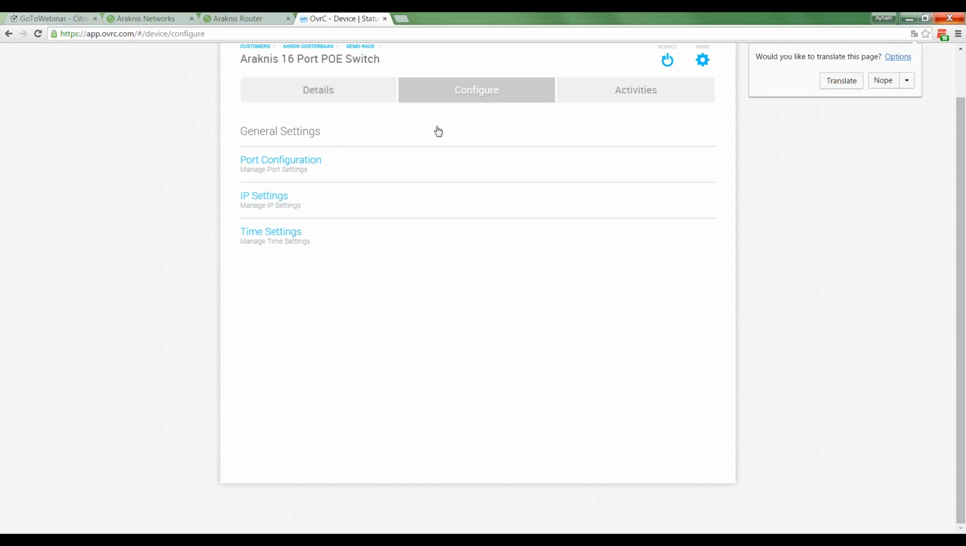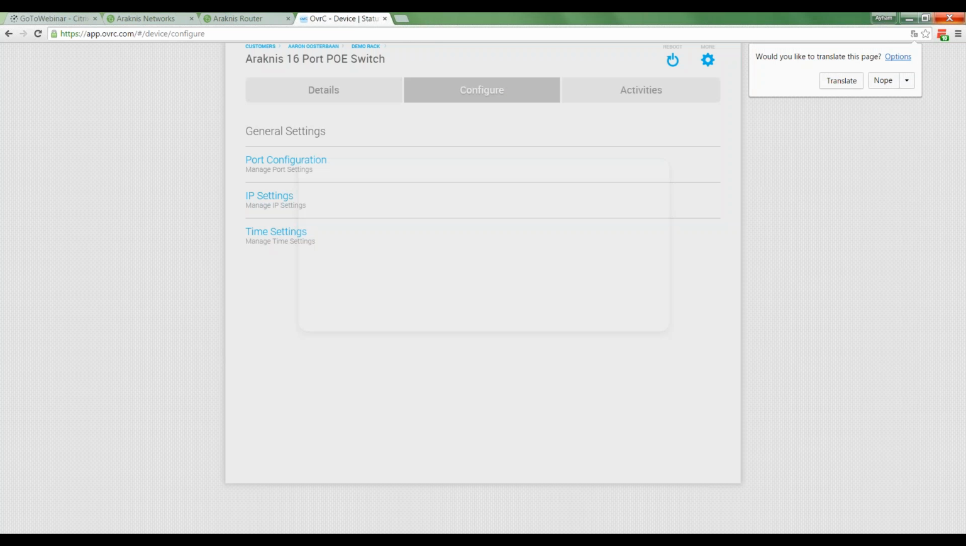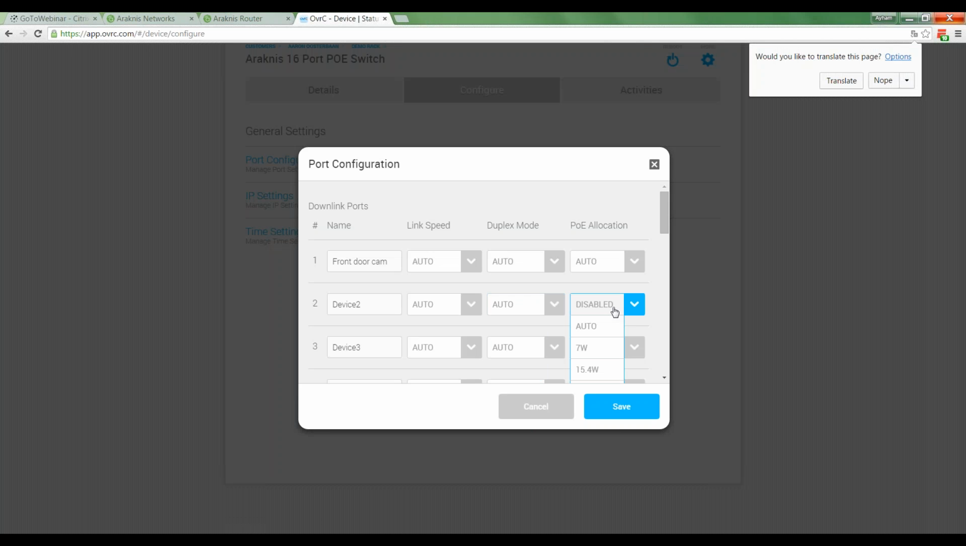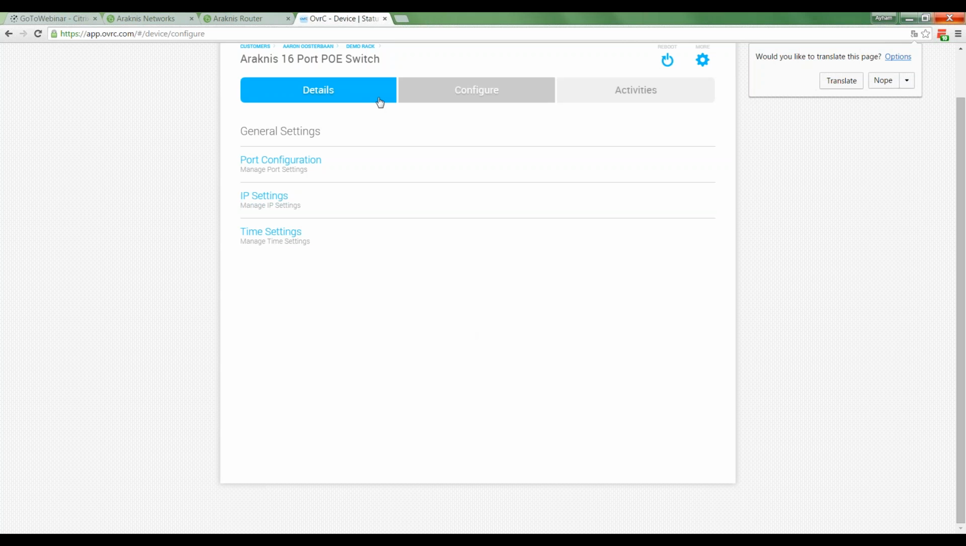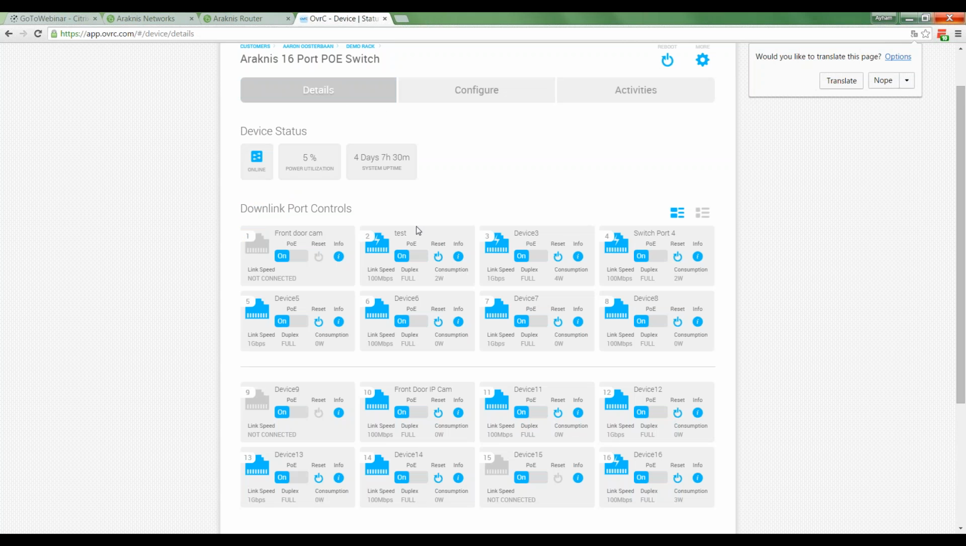From an integration perspective, like I said, we can go to a port level, change link speed, change duplex mode, and put a cap on PoE allocation if I want to. Everything is out of the box, so normally I would not do that. So if I want to, I just type test and hit save. It's done. I go back to details. Now port number 2 is now test.